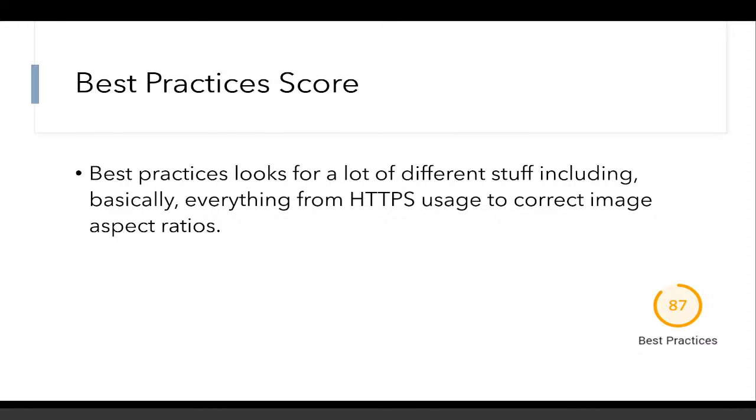Best practices score. This is everything from HTTPS usage to correct image aspect ratio. So if you've resized images with CSS, did they maintain their aspect ratio? That's one of the things that this is looking for. It's looking for all kinds of different stuff. We'll break it down when we get into our demos here.